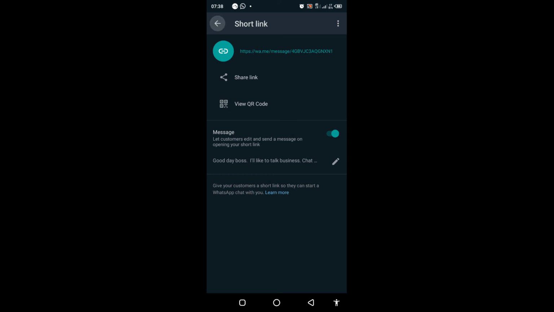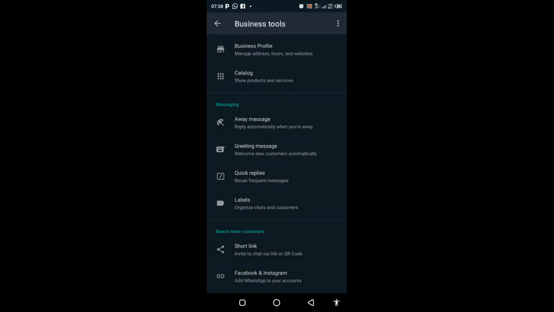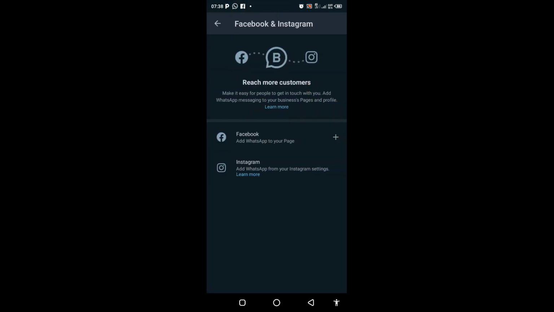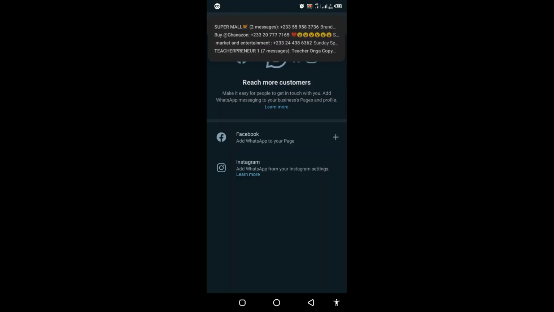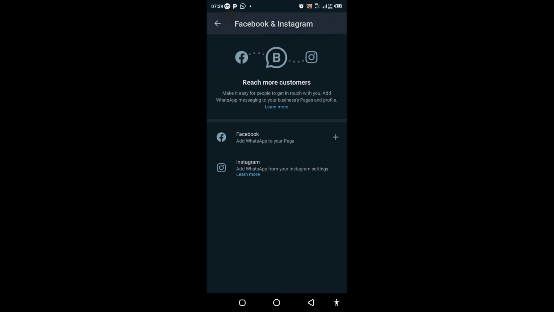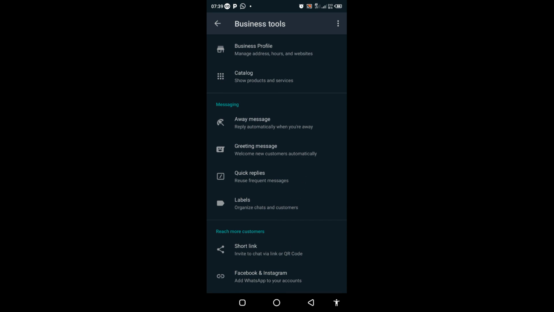Now let's go back. Here is where we connect our Facebook and Instagram accounts. This is where we integrate the Facebook and Instagram accounts with my WhatsApp. Here, the Facebook option will log in to your Facebook and set your WhatsApp as your page button. I already have this set up, so it's just a matter of integration. I don't want you to go to Facebook. Come back.